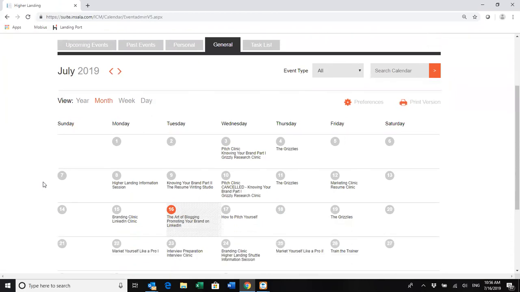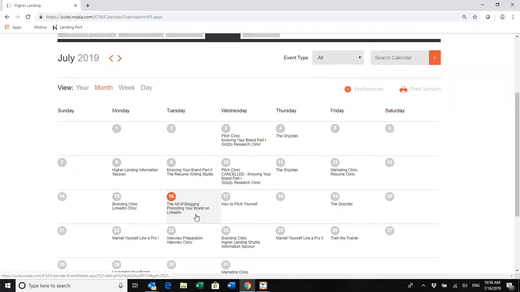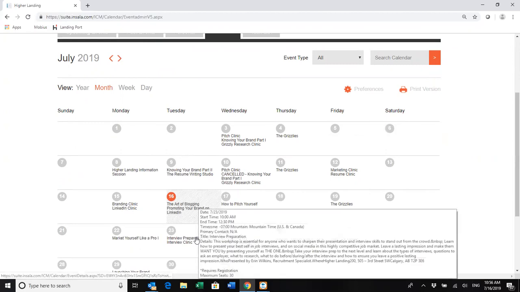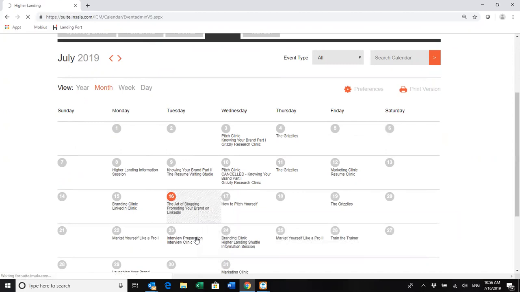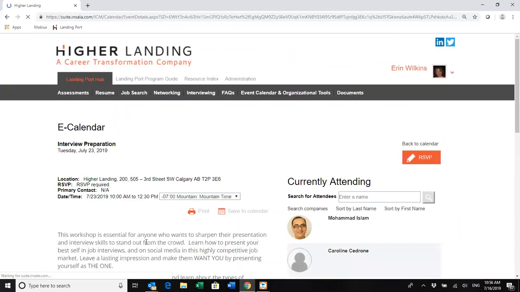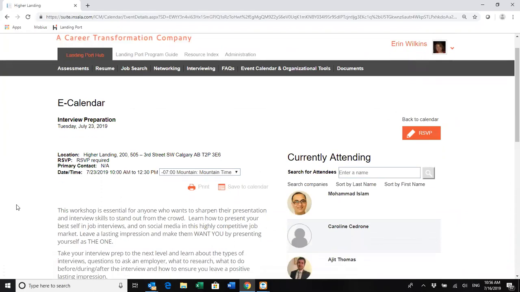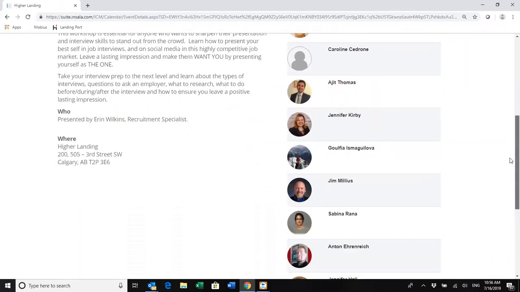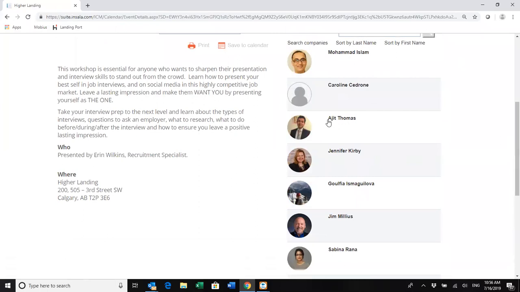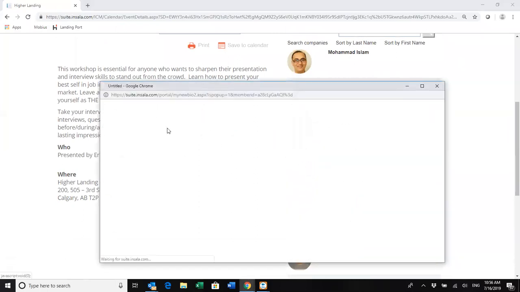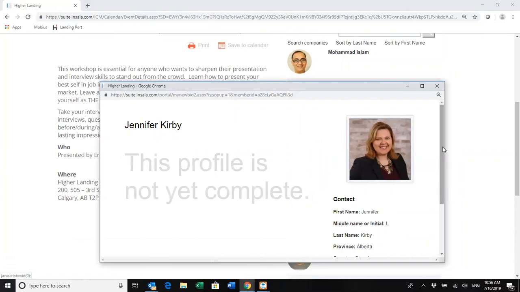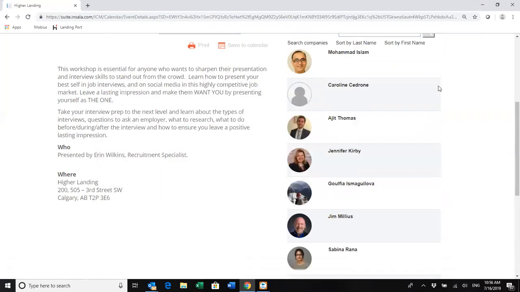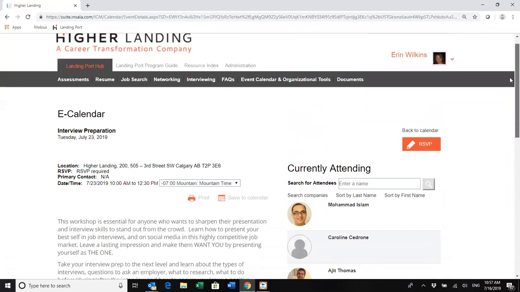Assuming you wanted to sign up for a workshop, what you would do is find the particular workshop on the particular date and just simply click on the workshop, and it will open up. On the left-hand side, you can read more about the workshop and what is going on in that workshop. On the right-hand side, you can see a list of people that are currently registered to attend. That is where you can click on anyone's profile and learn more information about them depending on what they've chosen to populate.